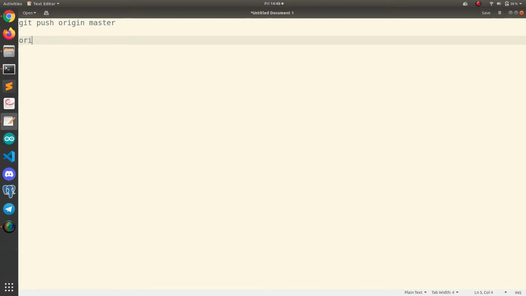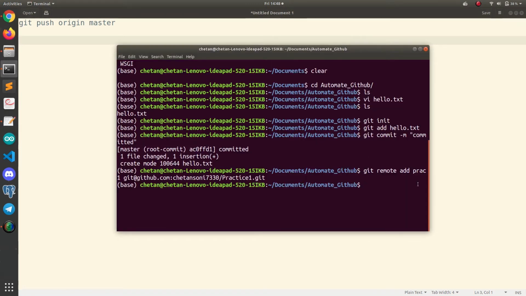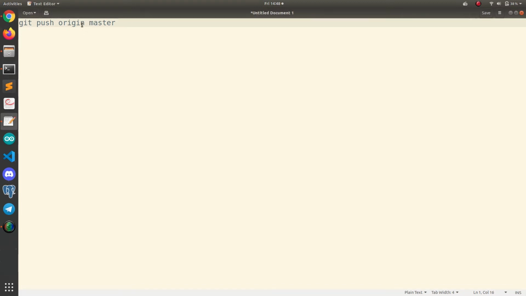And here, what does master mean? Master means the branch. By default, when we create a repository we get a master branch. So this is the name of the branch. Now what we did here is give the name prac1. Instead of origin we have to write prac1. So git push prac1, this is the name of our remote repository.